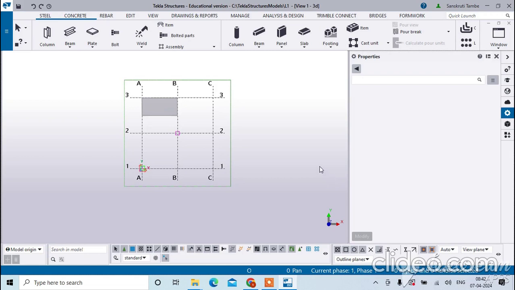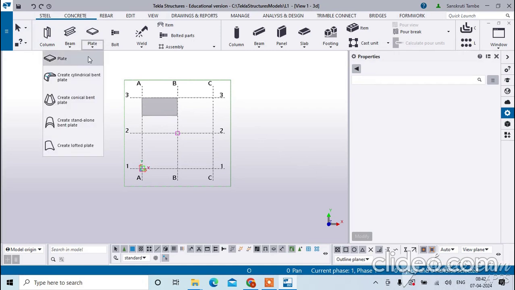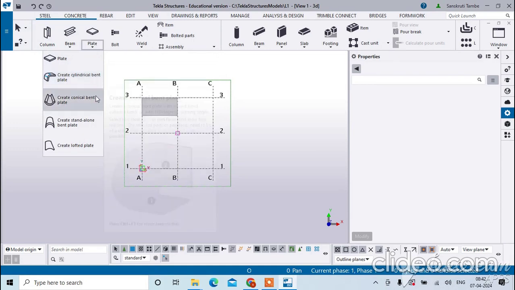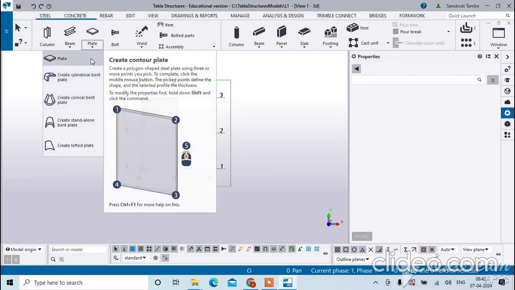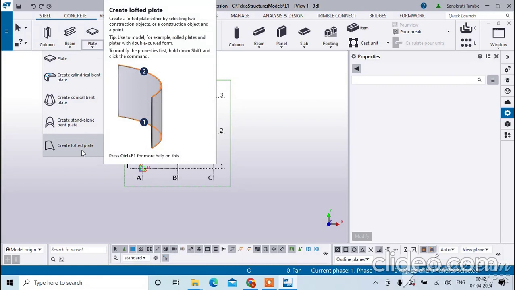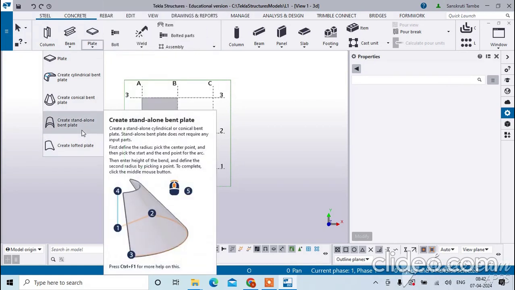In the last video we discussed the plates. In that one we discussed creating the normal plate, the cylindrical bend plate, and the conical bend plate. Along with these three, there are two more options for creating a plate in Tekla, that is the standalone bend plate and the lofted plate. So let's start with the standalone bend plate.